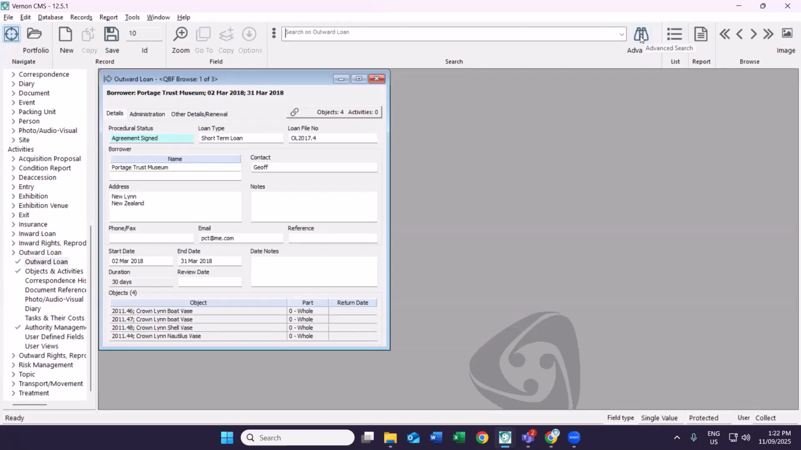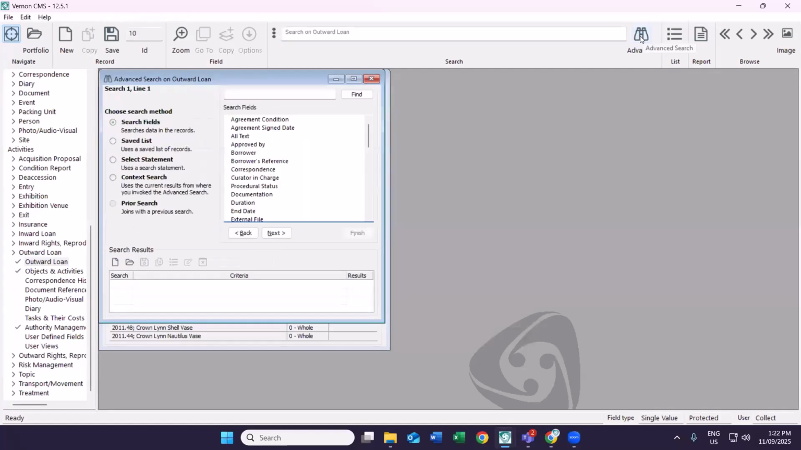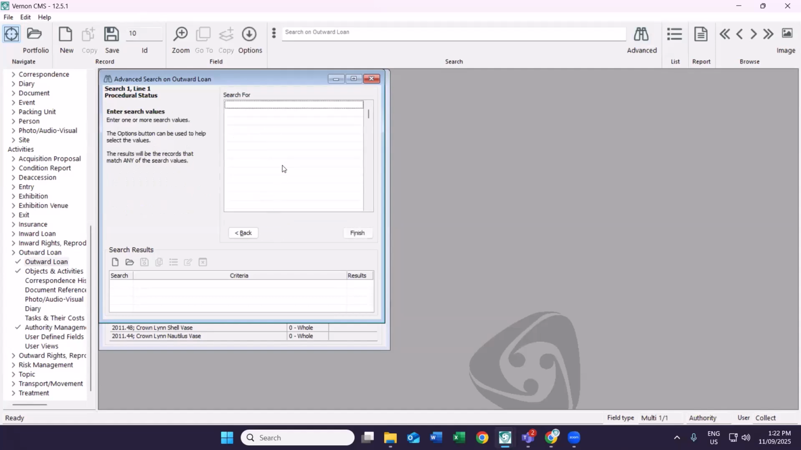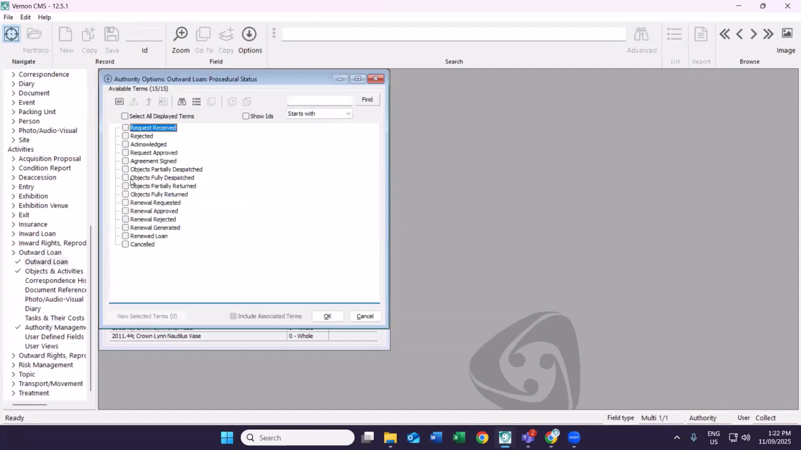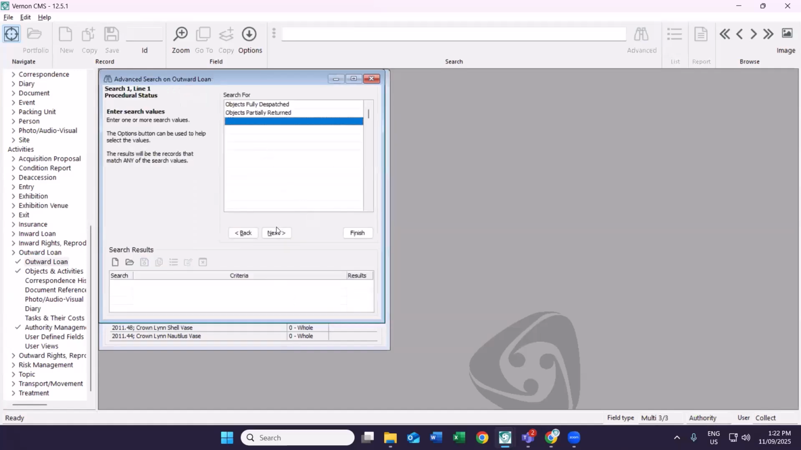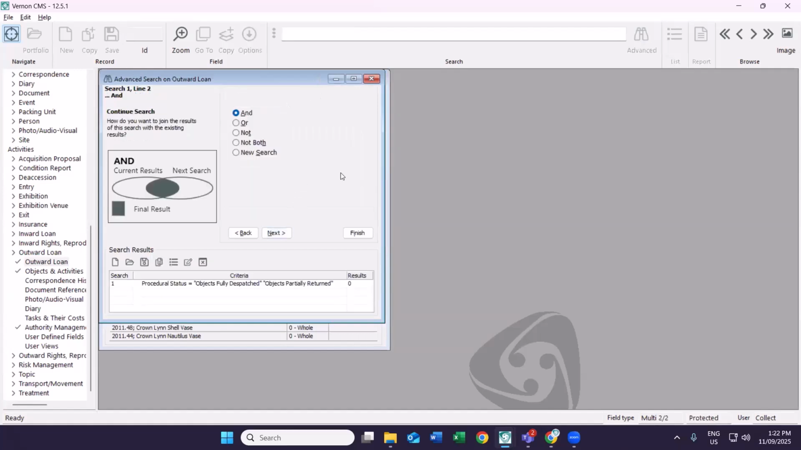We can also use the advanced search option to do a step-by-step search on multiple different fields. So that might be something that you need to do as part of periodic reporting of statistics. So I could click on advanced search, and we could say that we're interested in everything that was a particular procedural status. So maybe everything where the objects are currently dispatched. So this might be part of yearly stats to say how many objects are currently out on loan. So at the moment, there's no objects that are out on loan.